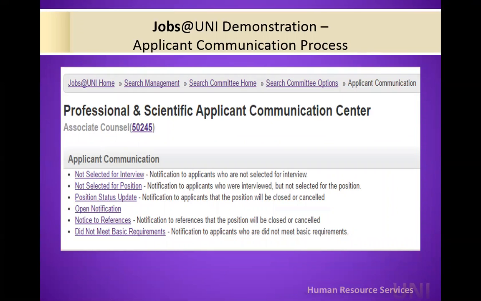After HRS notifies you that the hire is official, emails notifying applicants of their non-selection are to be sent out by their search chair using the Applicant Communication Center. To begin the automated letter process, click on the Applicant Communication Center link on the Search Committee Options page. Choose the appropriate email template, then follow the instructions on the screen to send the appropriate letter.